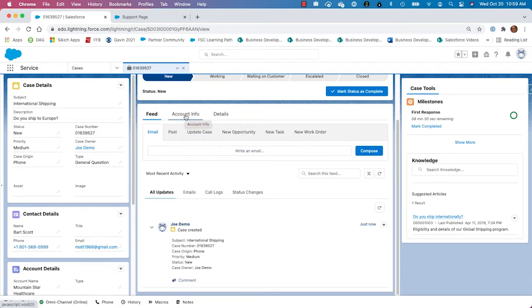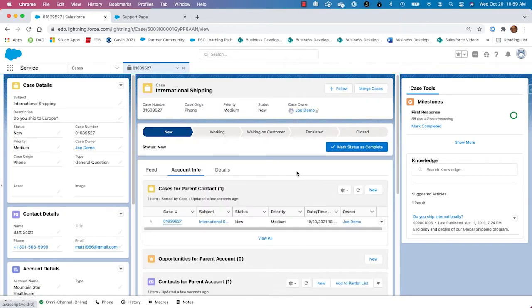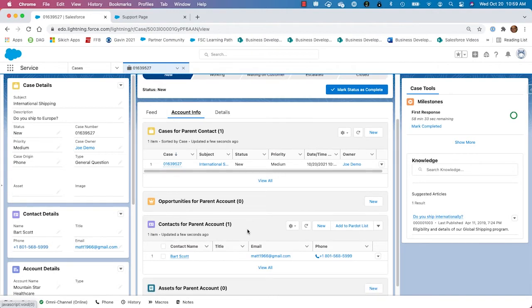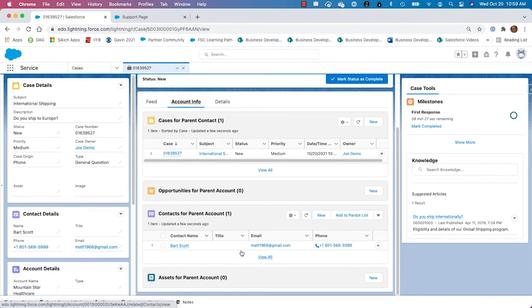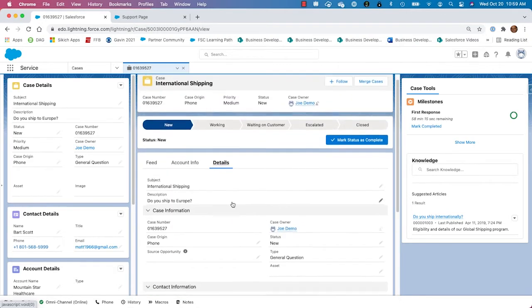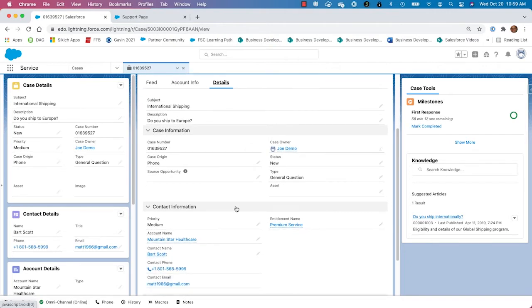Now, when we look at the account information, what we are able to see here is the impact of this case on this client. How many cases do we have with the main contact? Are there any sales opportunities that are open right now? What other contacts are associated with this account that we may have been working with? And are there any assets that they own that we have provided that we want to be able to track? We can also take a look at the Details tab here. And the Details tab is a lot of the information that we provided by submitting the case.